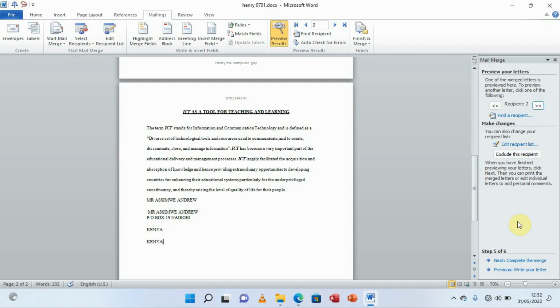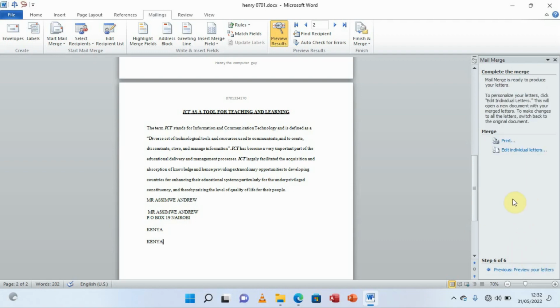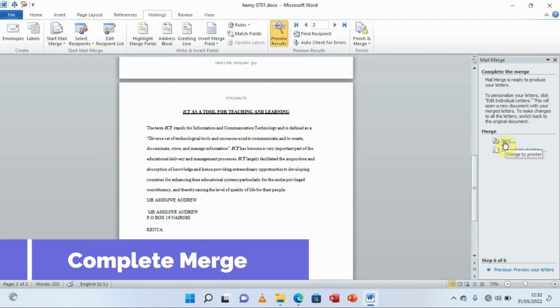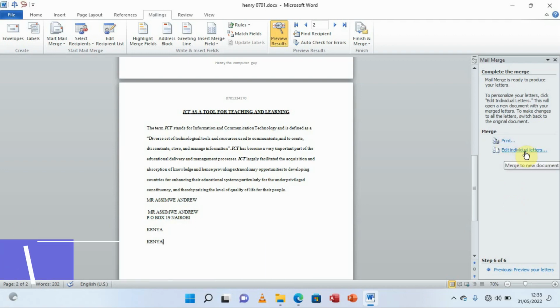So we are going to be coming down here to complete the merge. And having clicked complete merge, we can either decide to print them or even edit individual letters. Remember, we don't edit the master from here. We just come and edit individual letters, if at all we wanted to make any change on any of the letters. So let's click onto that option.